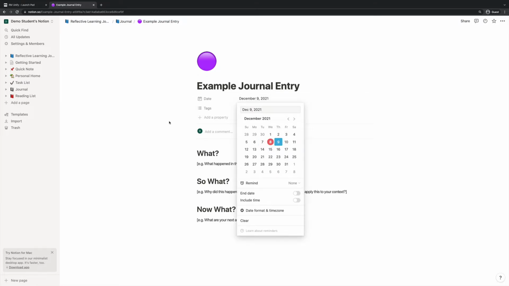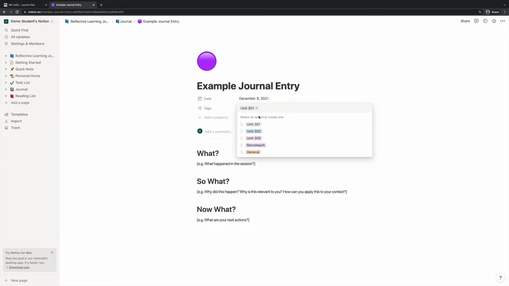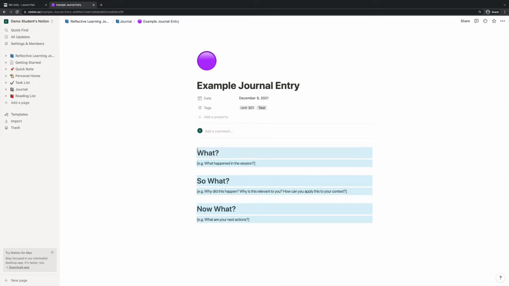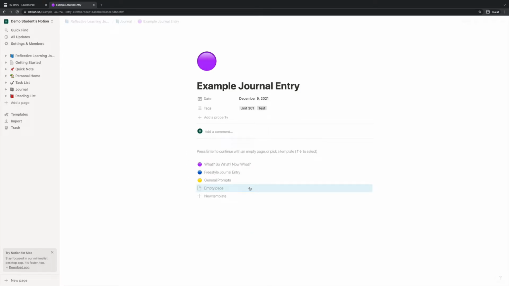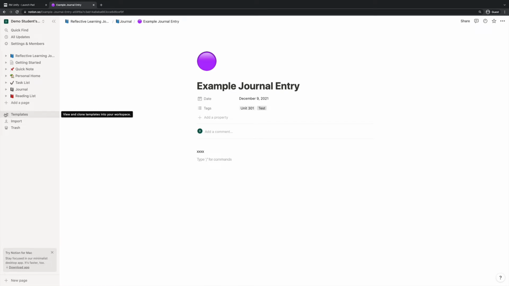You can change the date, tags, you can tag depending on your unit or the topic, or you can actually create new tags quite easily, like so. You can have multiple tags per entry, and I have made it so that a little prompt template has popped up here. I'll show you how to do that in a moment, but if you don't want to use the prompt, you can just delete it and type freestyle essentially.